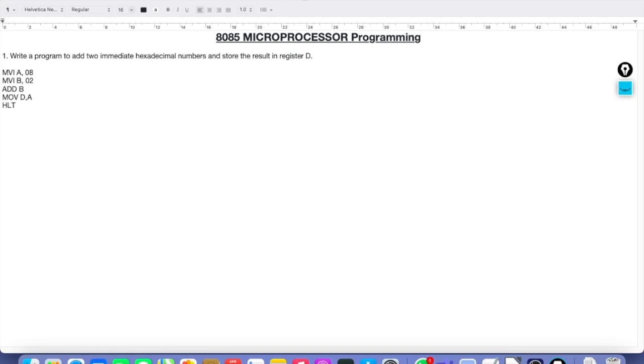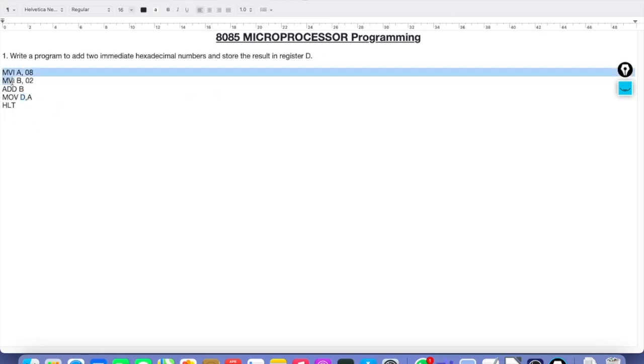So how will this work? First, the value 8 will be copied into A, and the value 2 will be copied into B. A equals A plus B, so A will store the result. Then after A has stored the result, A's content will be copied to D, and that is how the result is stored in D. So this is the program.